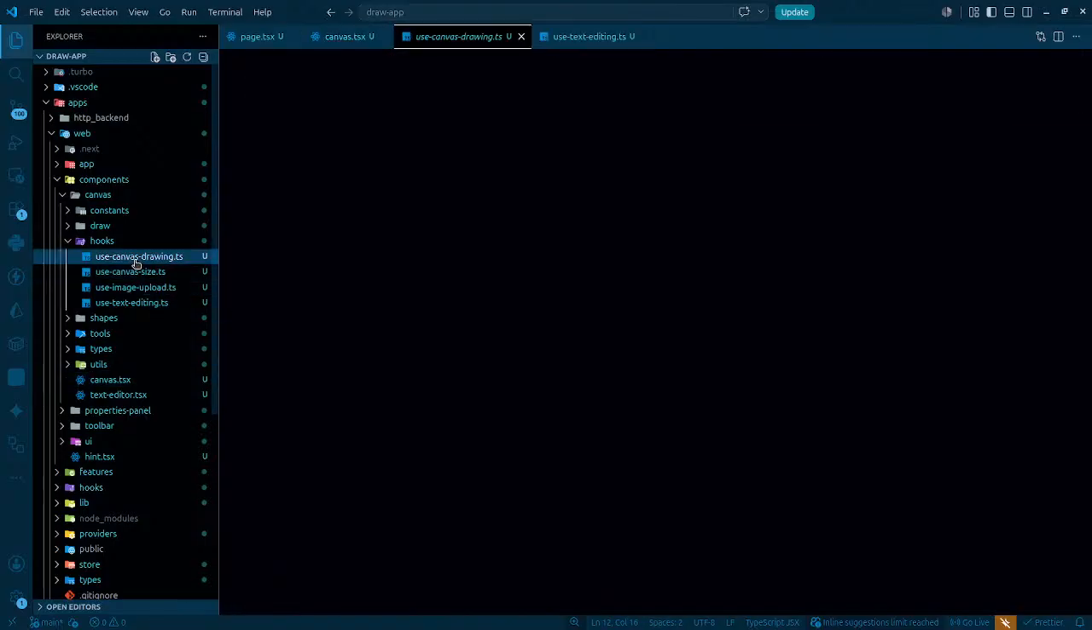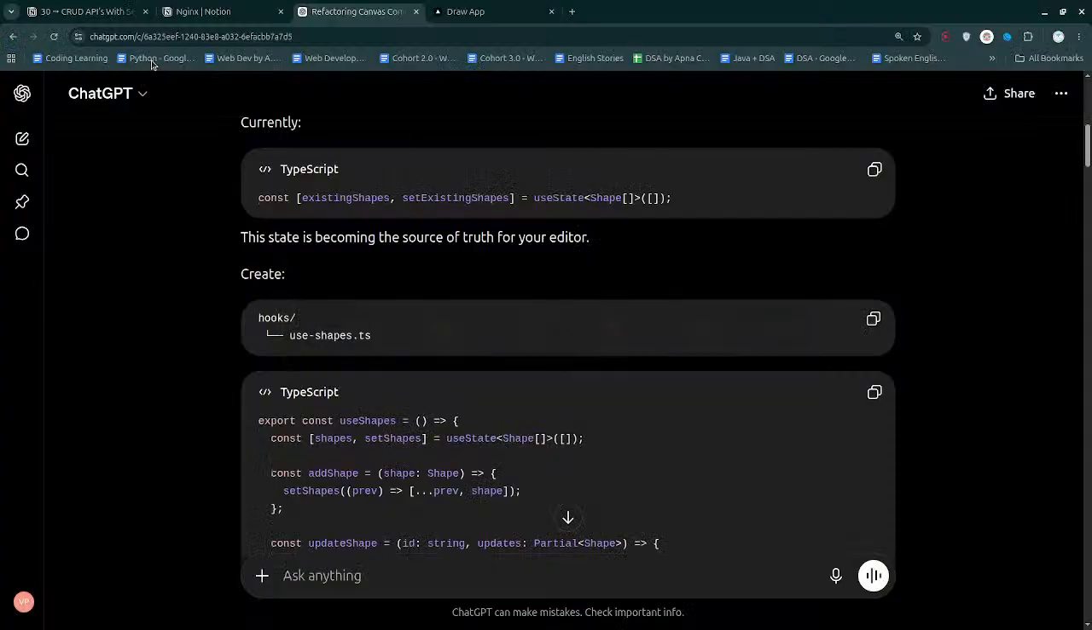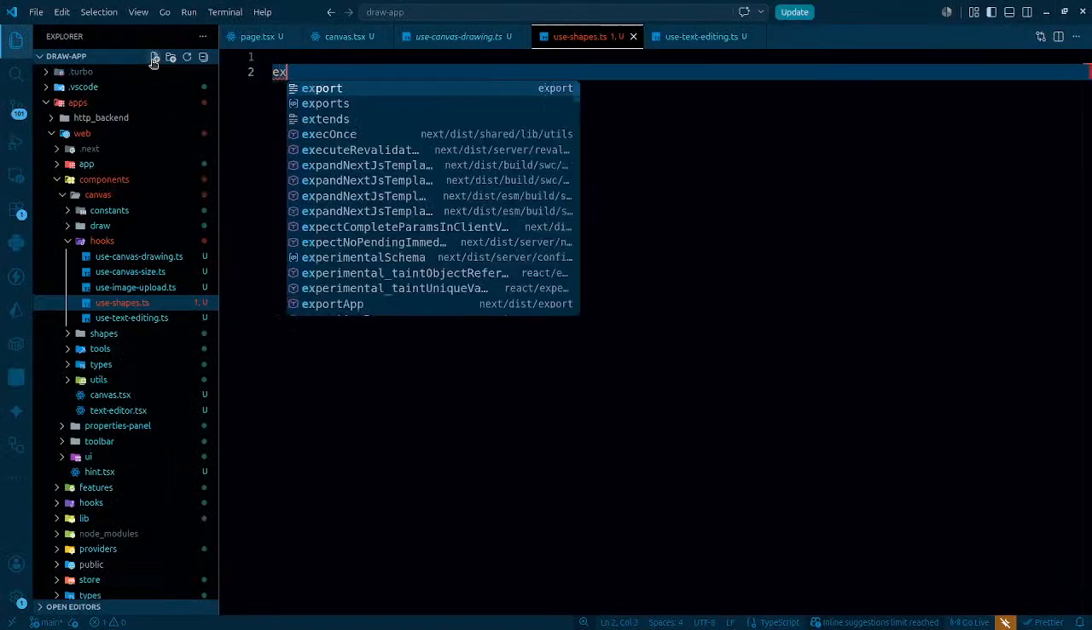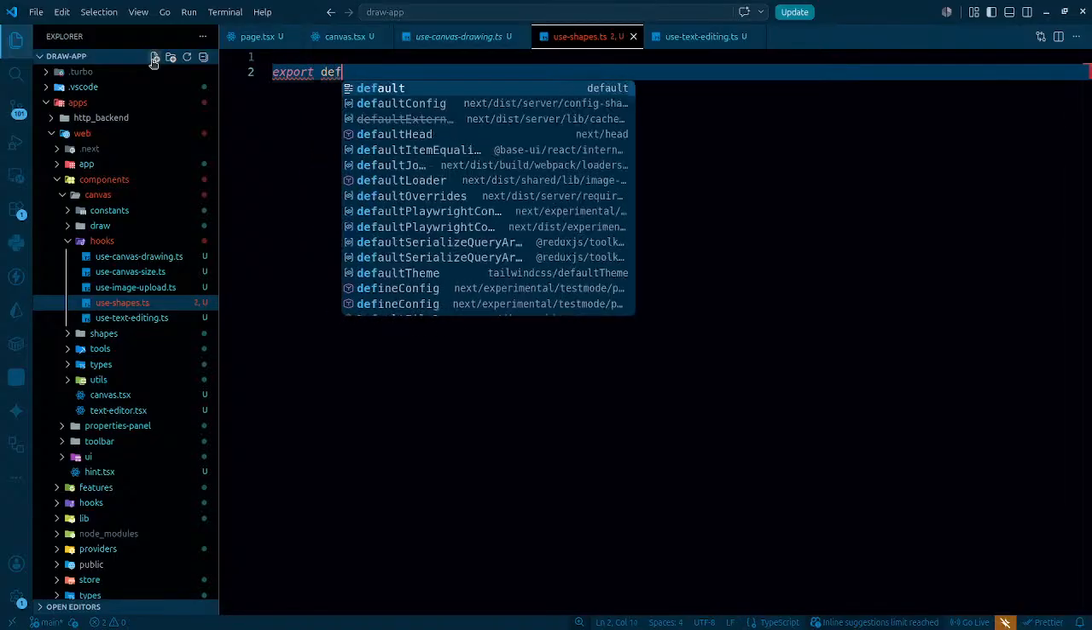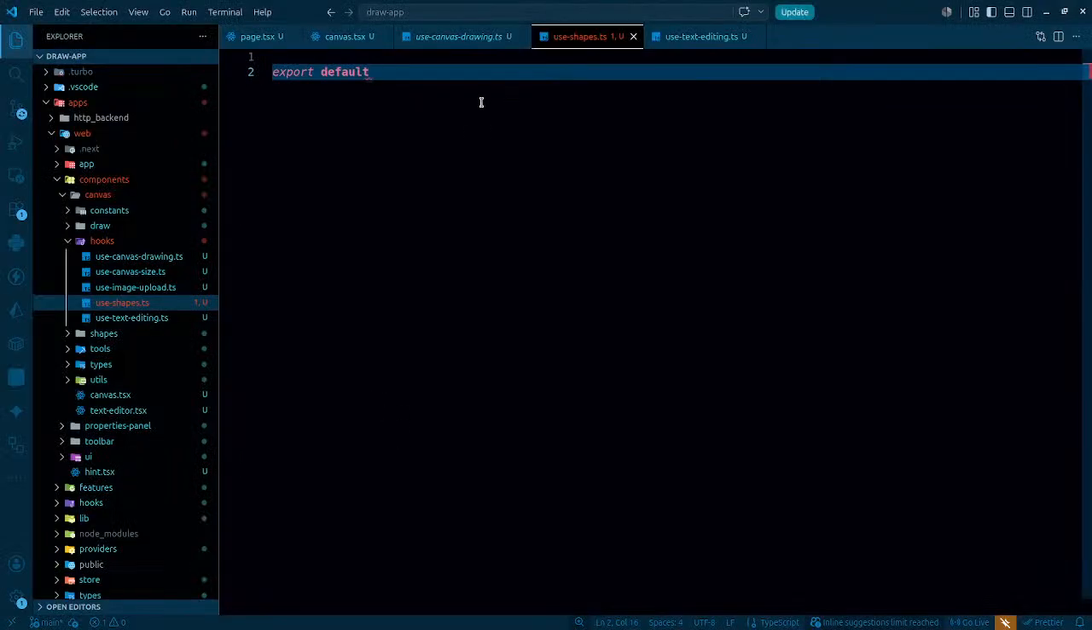So we have these hooks. We are gonna be creating one more. That's gonna be useShapes.ts. I hope that's the right name here. Yeah. Now what's it? It's gonna be like export default. They're just simply exporting it like this. As for me, default export.